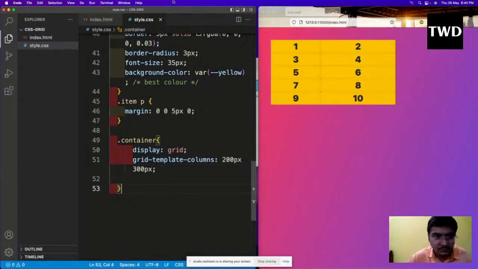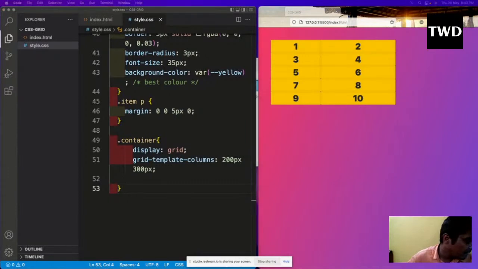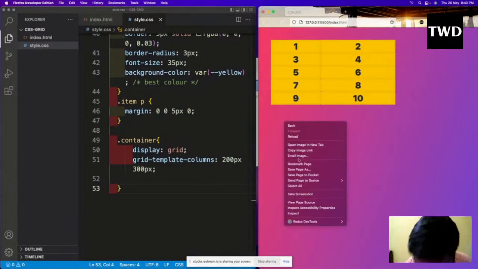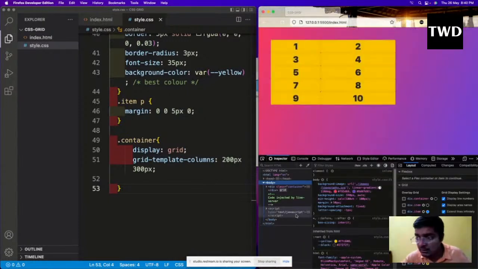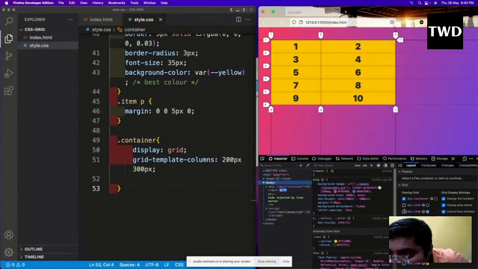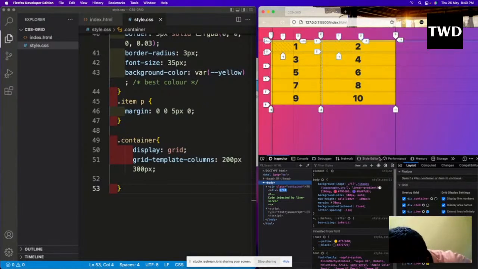So why have I used Firefox Developer Edition here? There is a specific reason which I will tell you right now. Here, as you all can see, these grid lines are visible now.